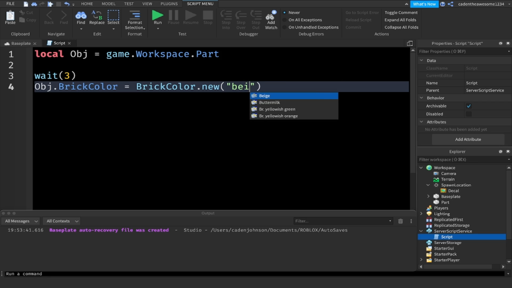Like you've got beige, or if we type red, you've got lots of different red colors, reddish brown, you've got really red. So these are just the names for the colors. So if we do really red, that would work. So that's a little bit easier than doing the RGB values. But again, if you wanted a very, very specific color, you could use the RGB values and it would probably work a little bit better for you.